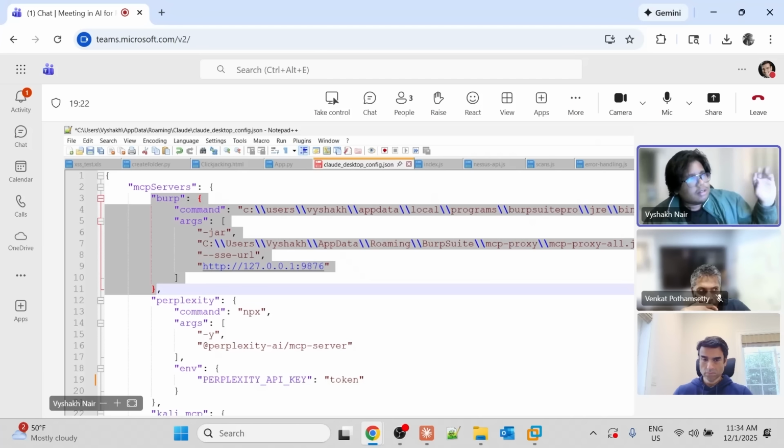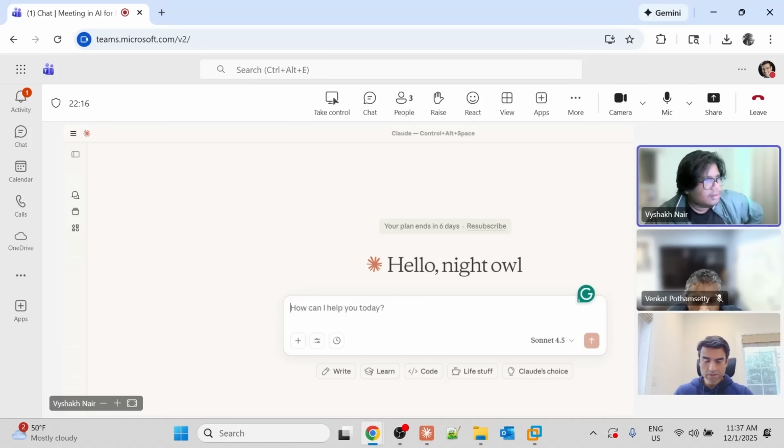So how it does is, when the LLM understands what I want to do or what it needs to execute, it sends a POST request to Kali, and Kali understands it and executes the command, and it gives you a result from the POST command, and the LLM, or Claude, analyzes it and summarizes it. So Venkat, over to you.